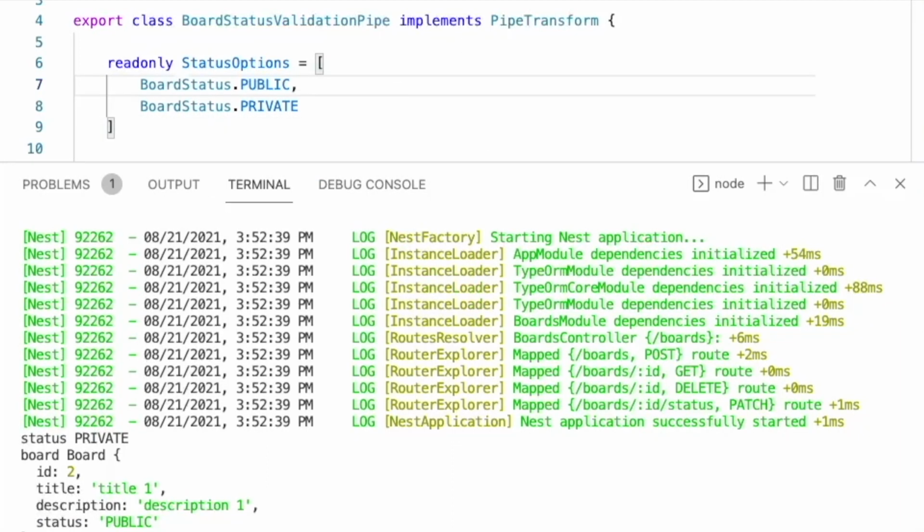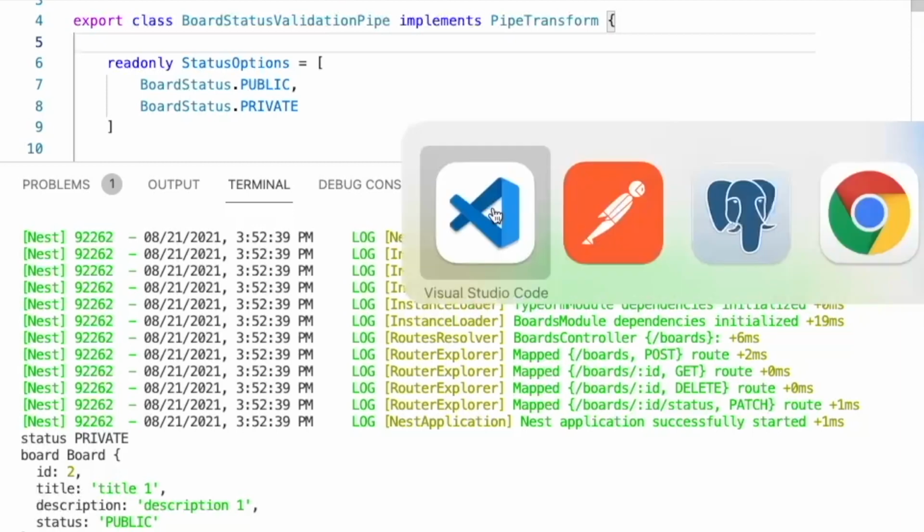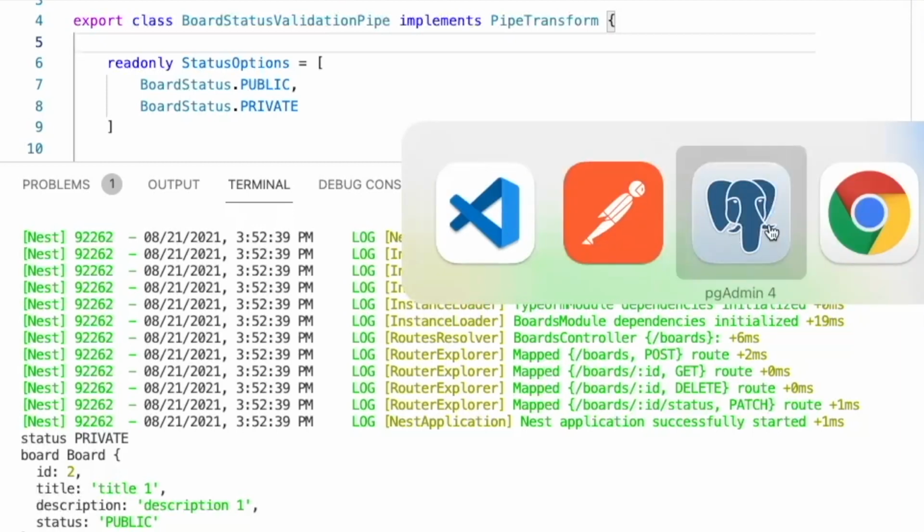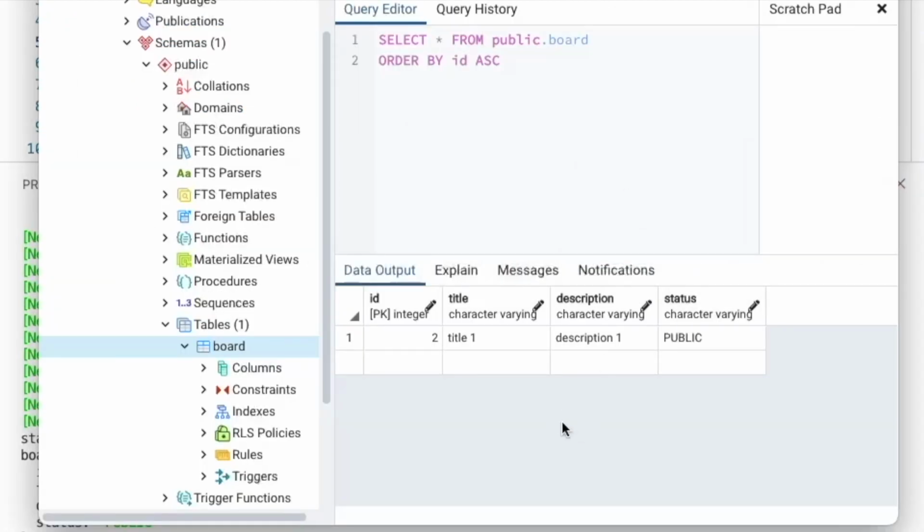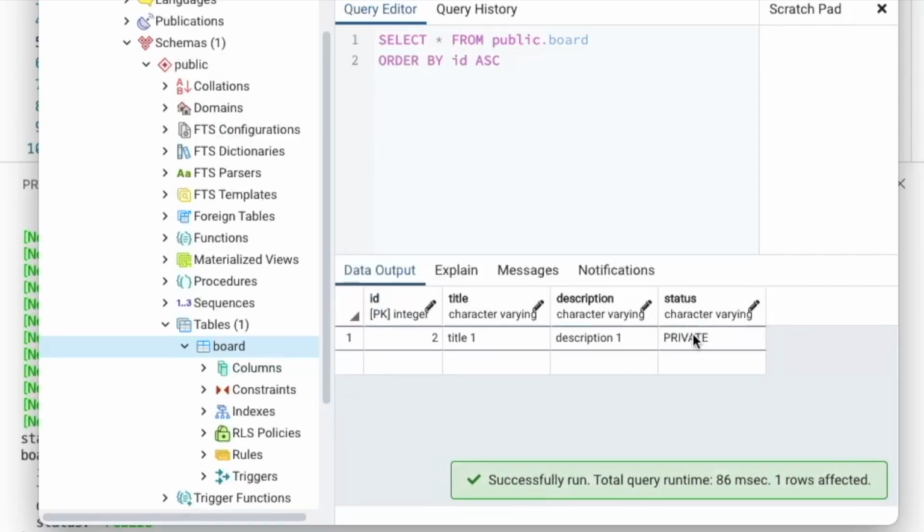So the BoardStatusValidationPipe. And then if we come to our database and I try to refresh it, now it has changed the status into private.